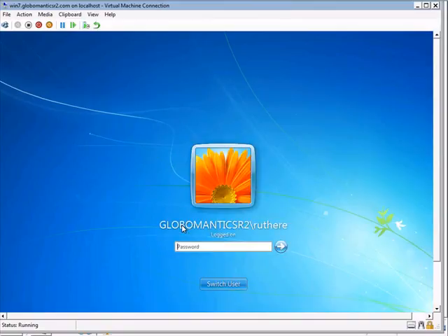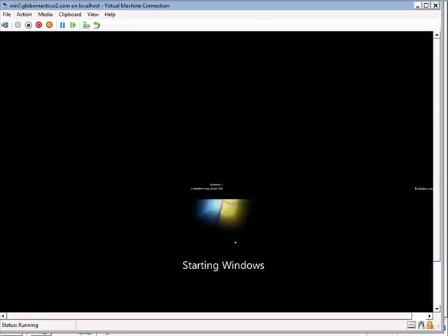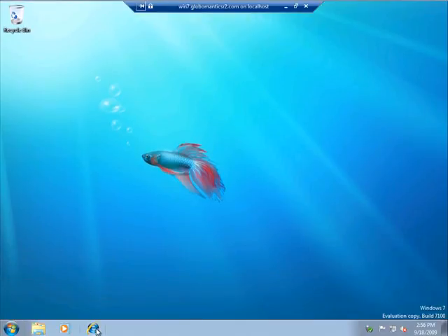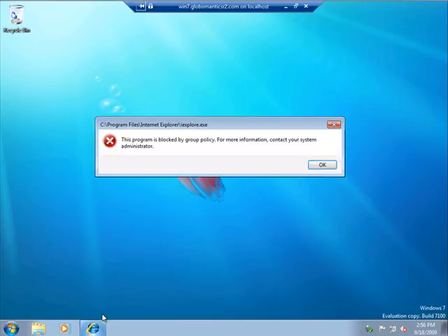And we'll go ahead and log on here as Roger, you there. And we'll put in Roger's password. And now let's go ahead and try it. Let's see what happens when we actually do click on Internet Explorer. Oh, look, this program is blocked by group policy. For more information, contact your system administrator.